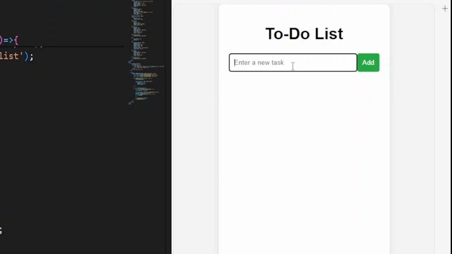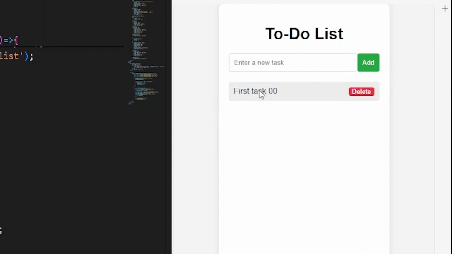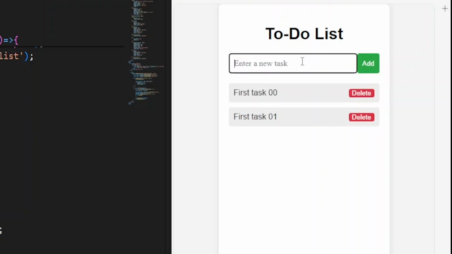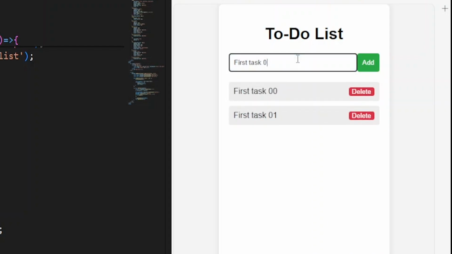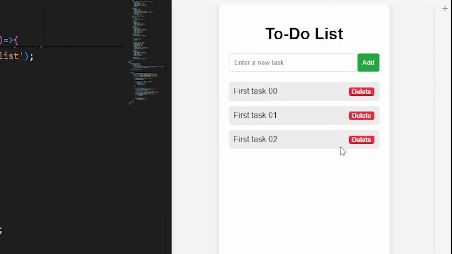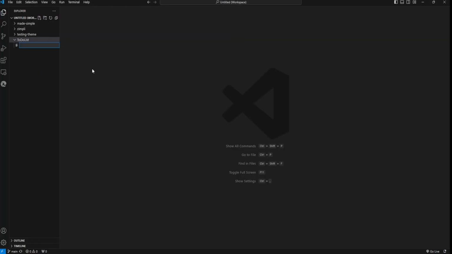Hello and welcome. In today's tutorial, we are going to build a simple and functional to-do list app using HTML, CSS, and JavaScript. Whether you are a beginner or you are looking to improve your skills, this is a really fun, simple, and easy project that will be perfect for you. So let's dive in and begin right now.